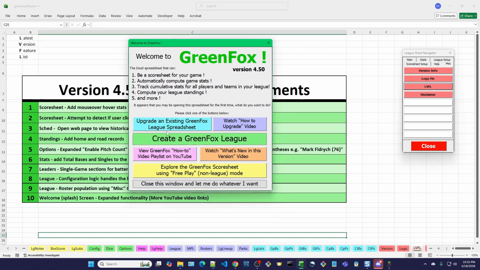This window should pop up. What's new is it has more pastel colors. And what's really new, there are three new video buttons that launch the browser to certain YouTube videos. Obviously, you need to be online for this to work. This purple one here, watch how to upgrade video: I recently made and published a new video on how to upgrade your GreenFox spreadsheet, so this would go to that. The green button and the blue button were there before, but these other two are new.